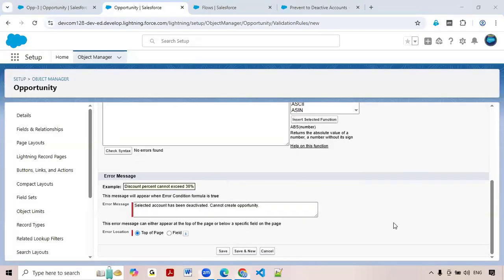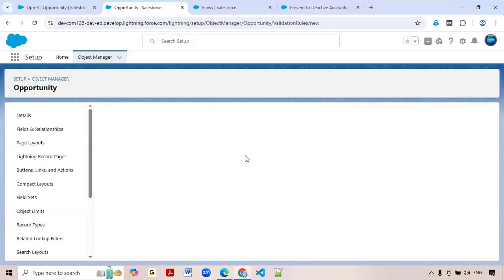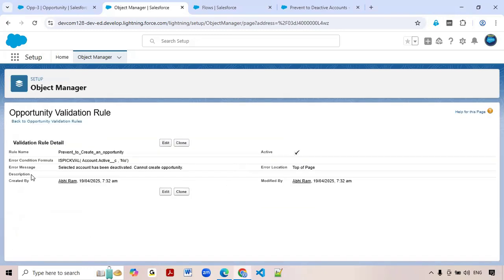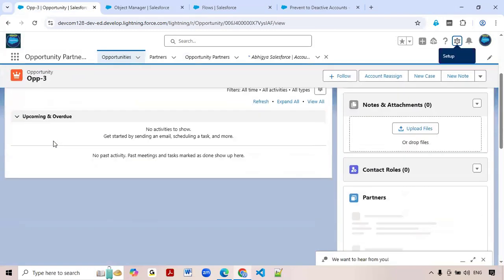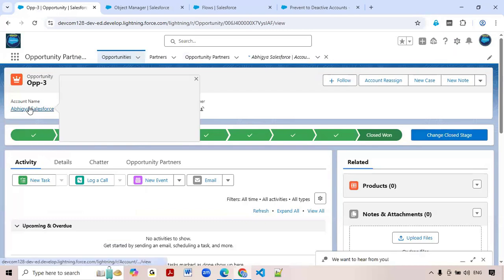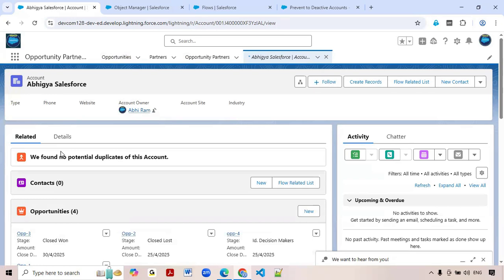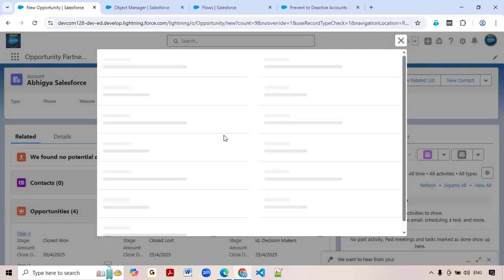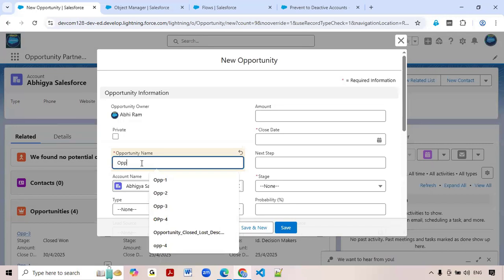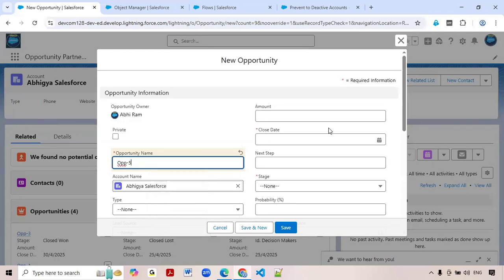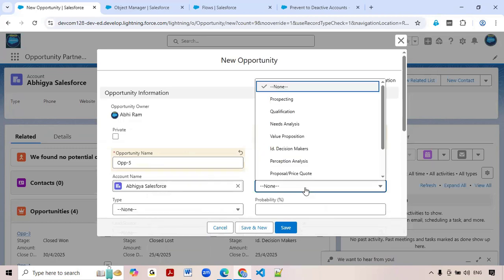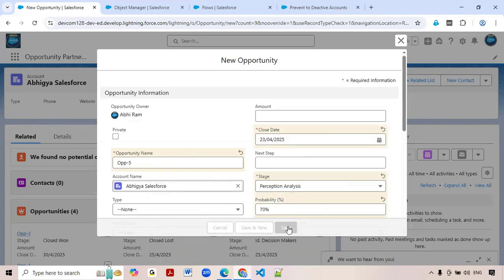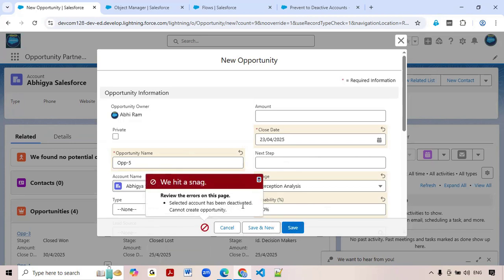Okay, so now let's come here. We are going to save this. Now let's try to create an opportunity for this particular account. So save. See here, selected account has been deactivated. Can't create opportunity.